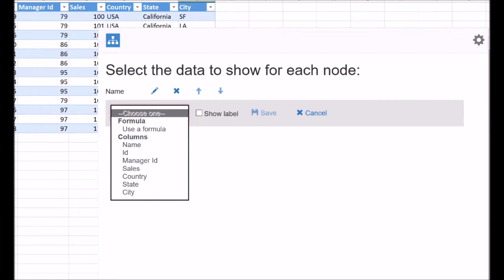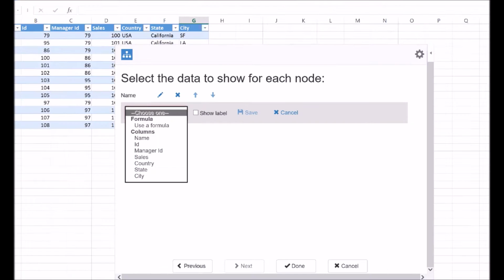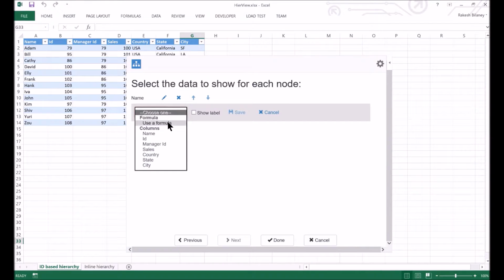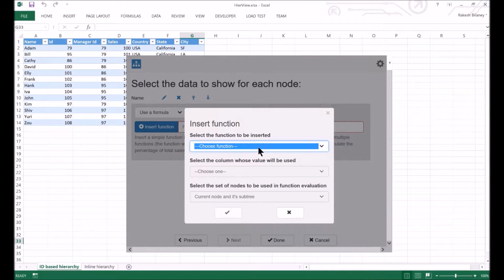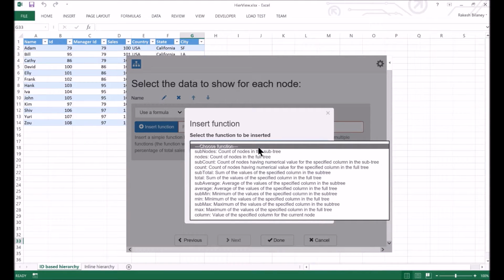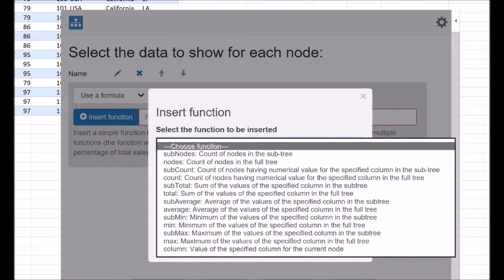Next, we will include a formula. Let's say we want to get the sales total in the subtree. We can use the Insert function button to build the formula. We have to select the function first. Note that we have functions that start with sub, like subtotal and subaverage. It implies that the value will be computed for the subtree only.